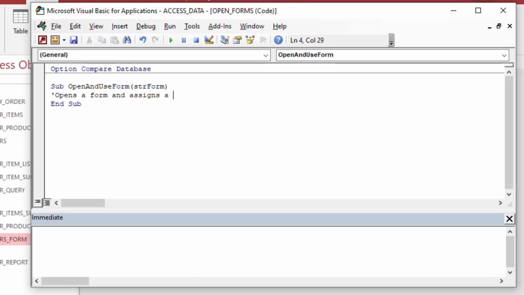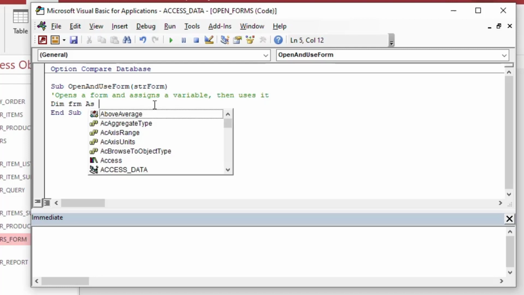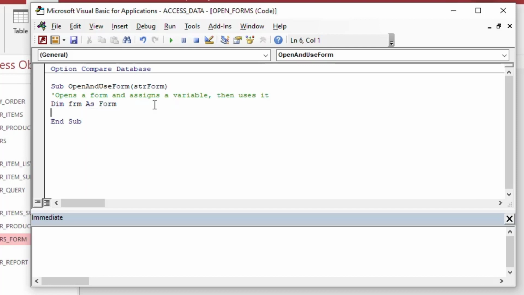In this case, I'll add a quick note here. I'm just going to say opens a form, assigns a variable, and then uses it. And then I can go ahead and create my first variable here, which will be the form variable, and that's going to use that string that we passed in there. And so we'll say we're going to dim FRM as form, and we'll dim FSub as a subform, just so that you can see how we can use these variables.